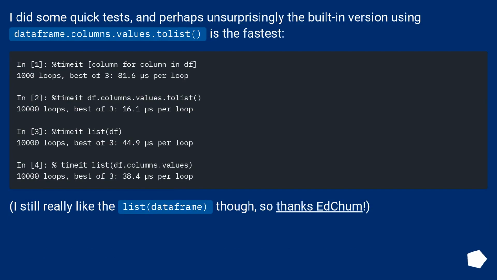I did some quick tests, and perhaps unsurprisingly the built-in version using dataframe.columns.values.tolist is the fastest. I still really like the list(DataFrame) though, so thanks Ed Chum.